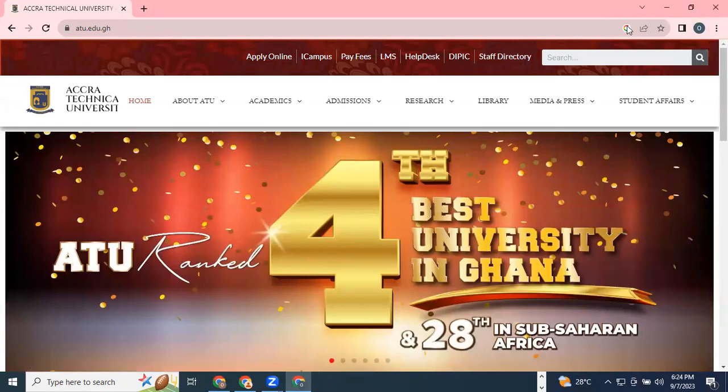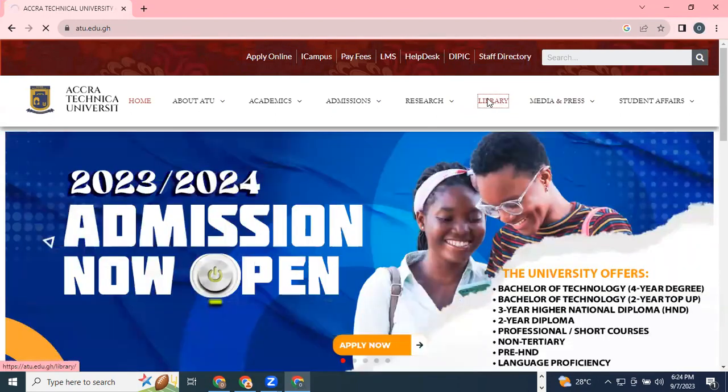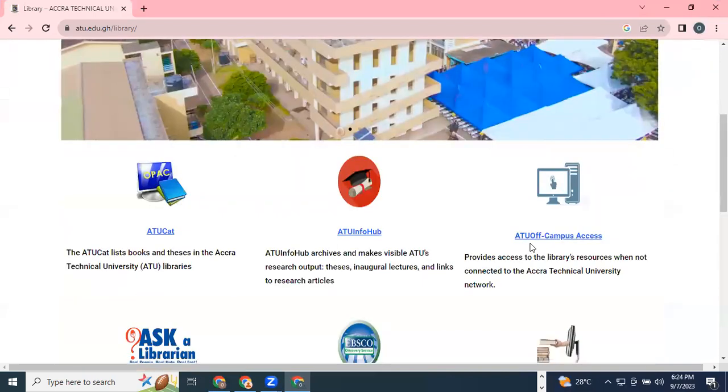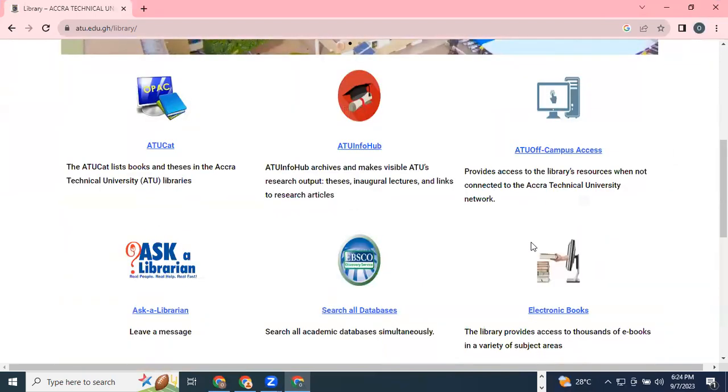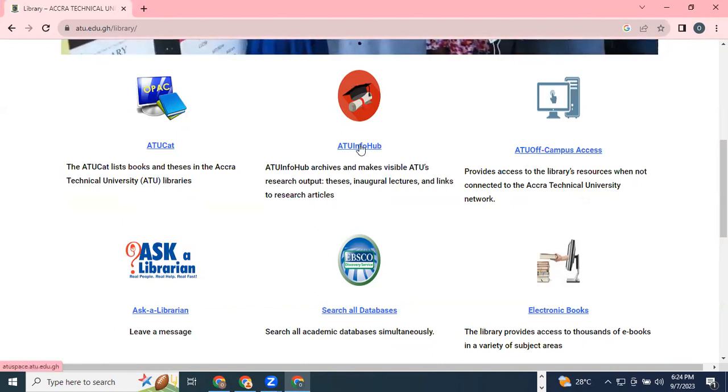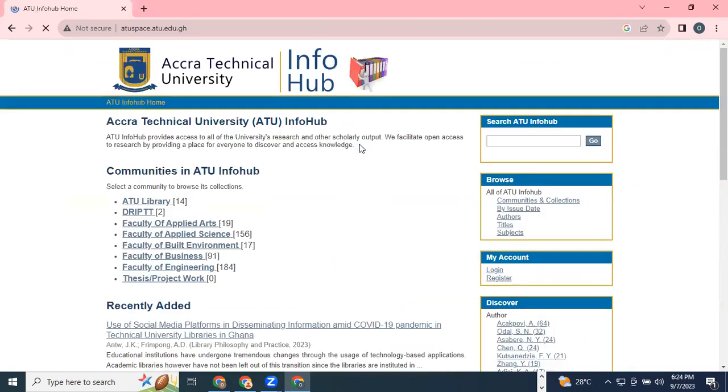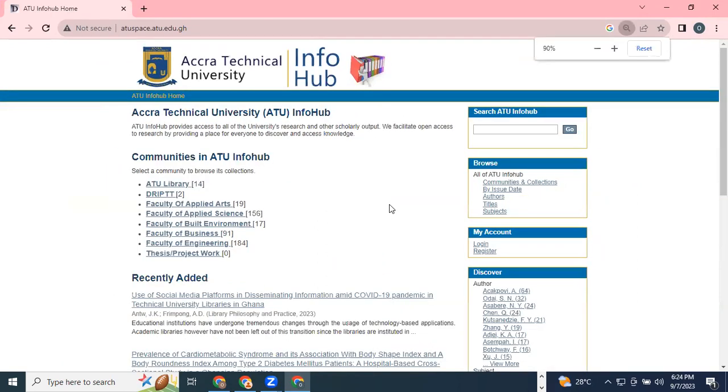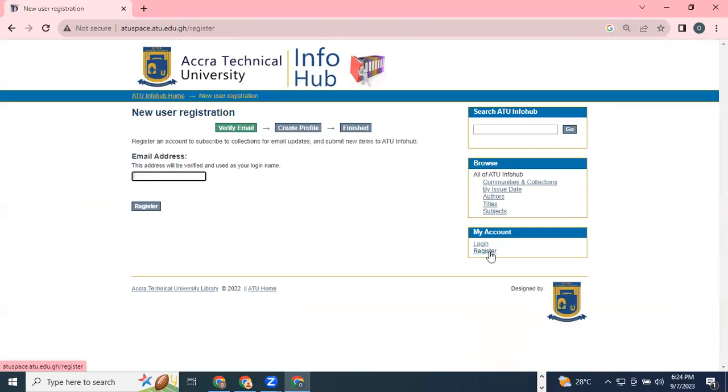Now you click on library. After clicking on library, you are supposed to click on ATU Info Hub. So if you don't have an account, you just go ahead and click on register.